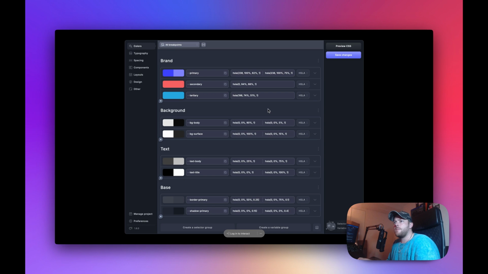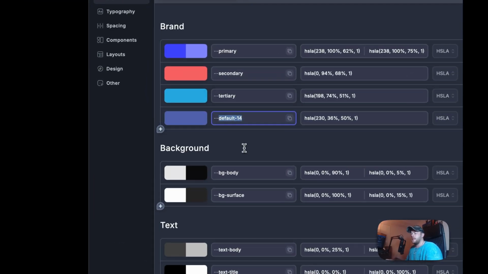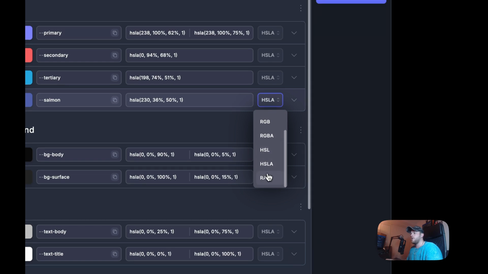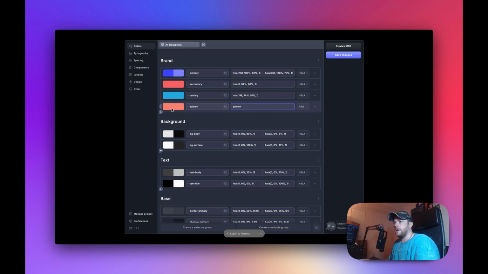So let's say our brand has a different color, which we can create here now. And let's say this new color is going to be some kind of salmon. So I can call my variable salmon. And if I go to raw, for example, I can even use HTML colors, salmon, for example, and that's going to find the correct color. And then I can even go to hex and it's going to automatically convert, as you can see, or HSLA, for example.